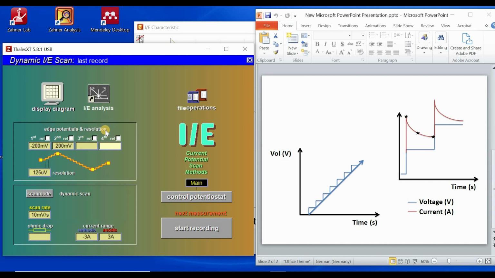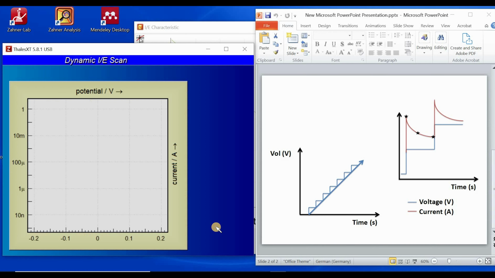Now I have set the parameters for a sample measurement, and I'm going to carry out a measurement from minus 200 millivolt to 200 millivolt. The scan mode which I have decided to do today is dynamic scan with a scan rate of 10 millivolt per second. I'm not going to do ohmic drop correction, and as a dummy sample I'm using my test box with low Z setting. So with this, let's start the recording.